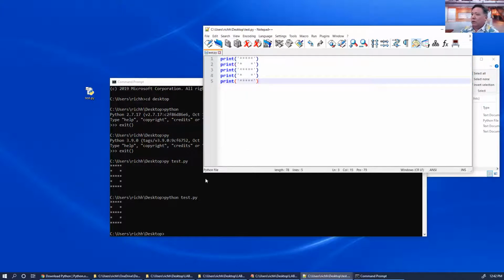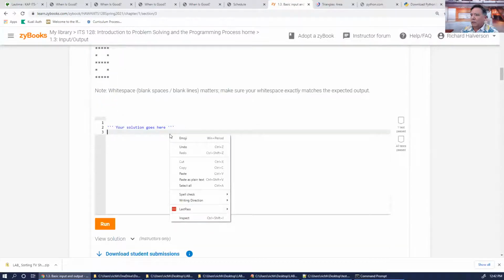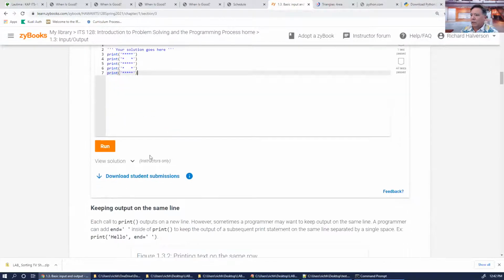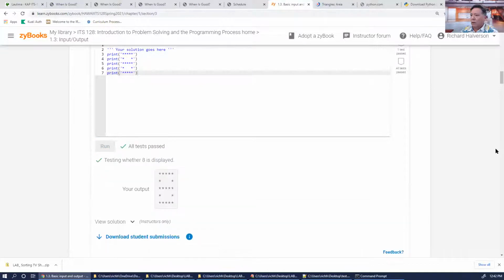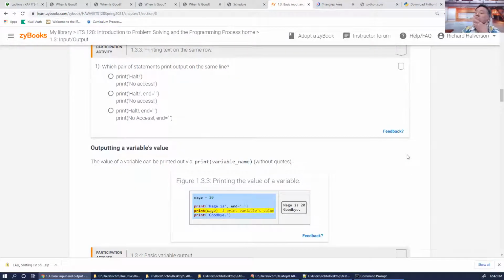But anyway, now that this looks like what I want, I can take this and copy it and go in here and just paste my solution and see what happens. It should probably work. Yes. Okay, and I got the check mark. So this is how you make it so it does not put a return or skip to the next line.